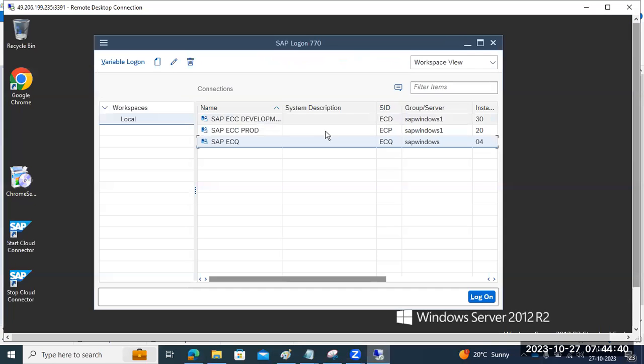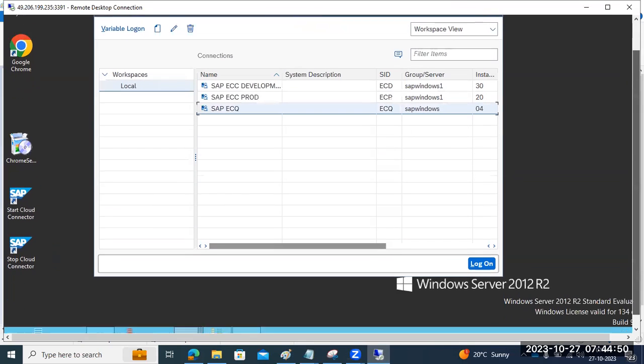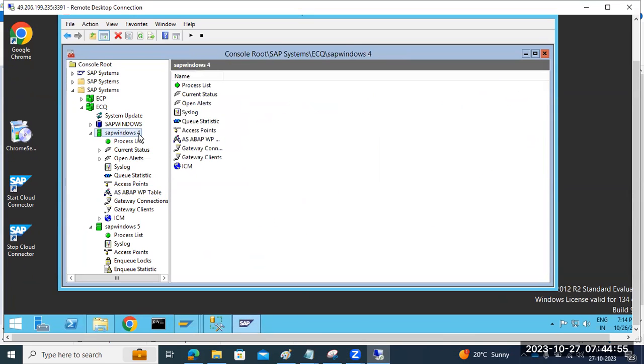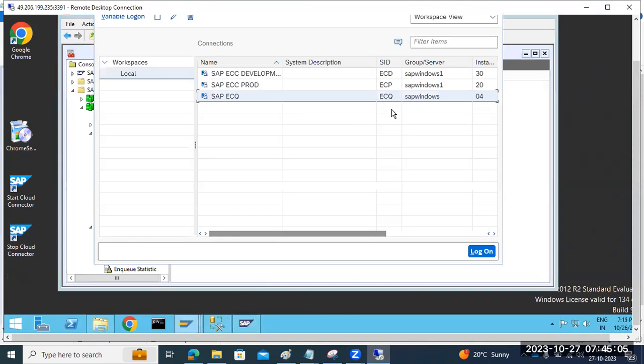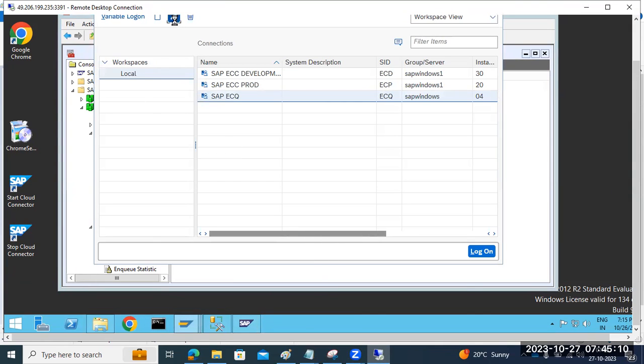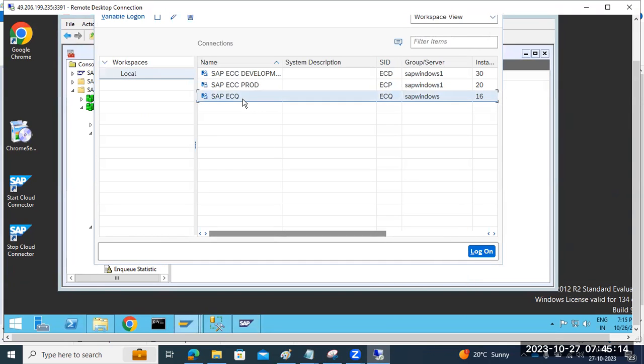Why? Because while doing the configuration here, whatever instance number you are assigning, only that number will log you into that particular application server. That's why each application server is differentiated by the instance number. If you want to log into 04, you can log in; then you have to configure 04 in the SAP logon pad. If you want to log into 16, you need to change it to 16 here. Then we can log in.